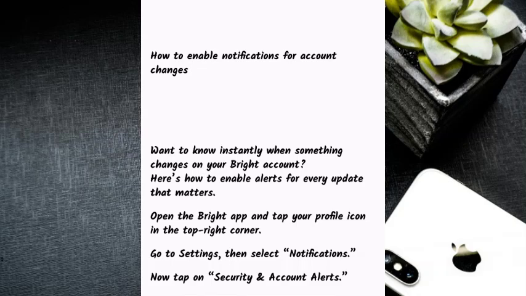In today's video, I'm going to show you how to enable notifications for account changes. You want to know instantly when something changes on your Bright account? Well, here's how to enable alerts for every update that matters.